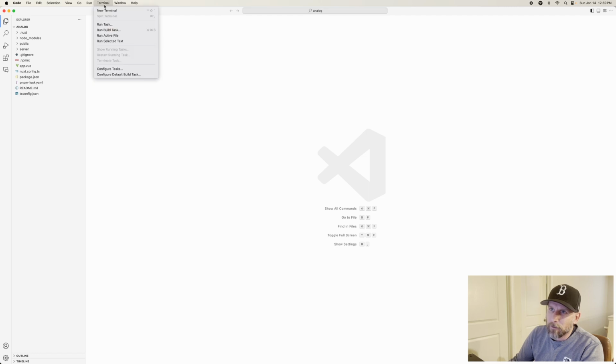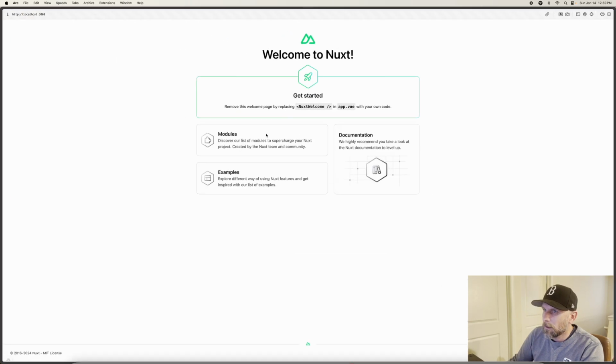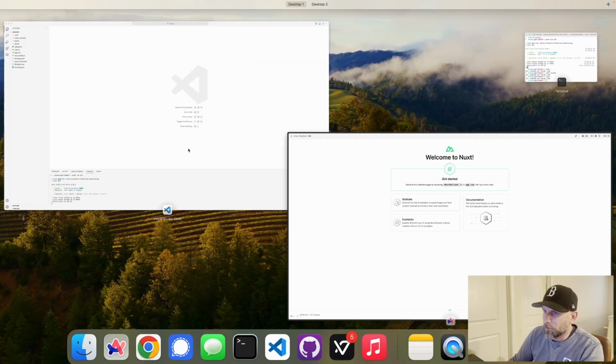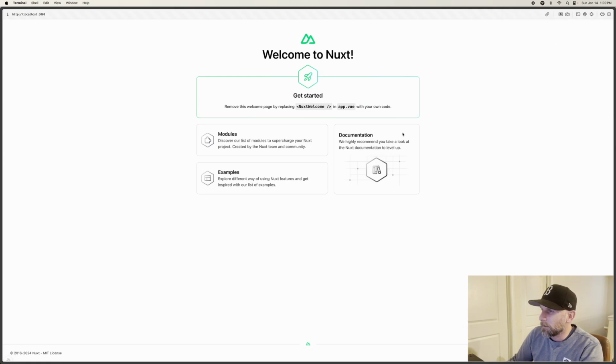All right, so here we are. And now we're going to start a new terminal within here. You're going to see that down at the bottom. And we're going to do pnpm run dev. That should do the trick. We're up and running. Cool. All right, so this particular terminal here, I'm just going to go ahead and kill it.